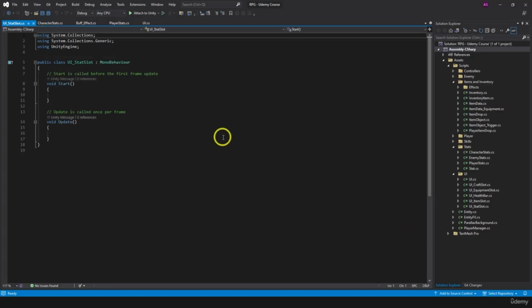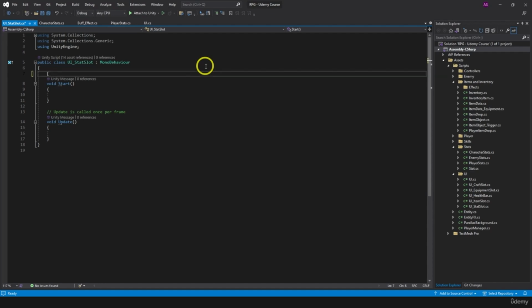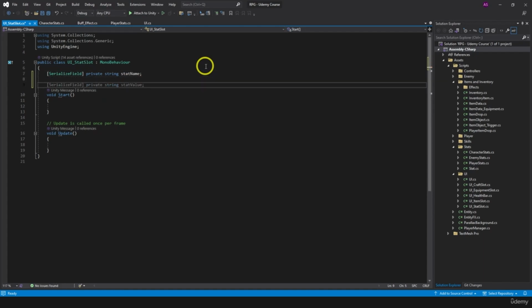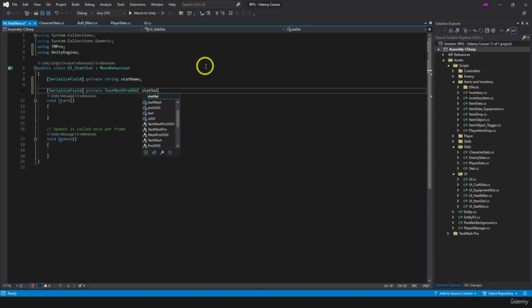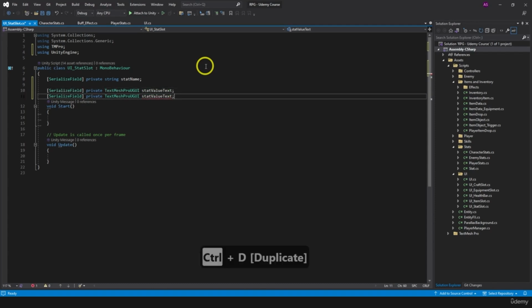And because we modified the script before, now we can pull the stat from the character stats by its type. And that will allow us to choose a stat and assign the value we want. That's how it's going to work. So first of all, let's make a serialized field, private string stat name. Then I want to have a couple of TextMeshPro components. One is going to be a serialized field, private TextMeshProUGUI stat value text, and another one, stat name text.